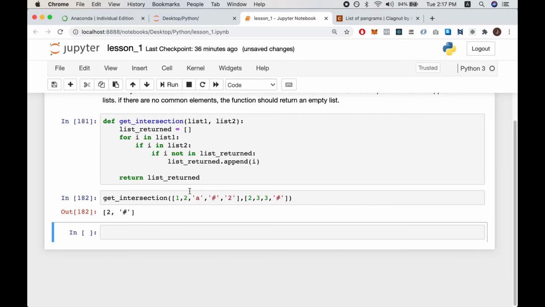Yep, that's correct. So now, even if you switch it around, let's do that to make sure that the thing works. And yeah, that works. Okay, that's good.